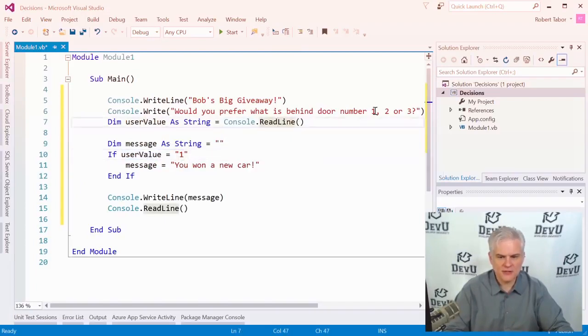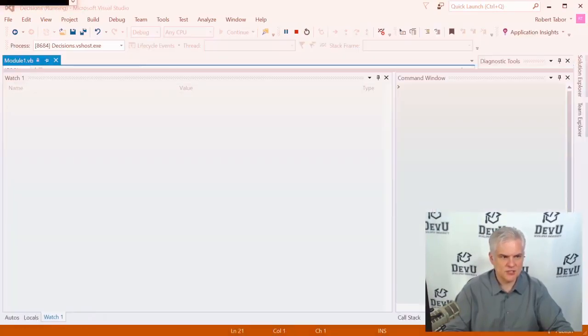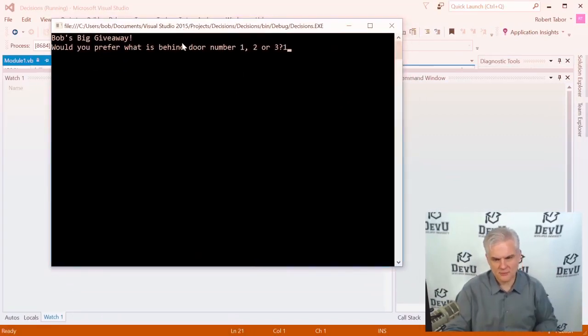So if the value that the user typed in when prompted is 1, then what we want to do is set this variable message equal to the string value you want a new car, and then print that out to screen. So let's go ahead and run the application and just make sure it runs in this very simple case, which I'm pretty sure it will. When I hit 1 on my keyboard and hit enter, hey, we want a new car.